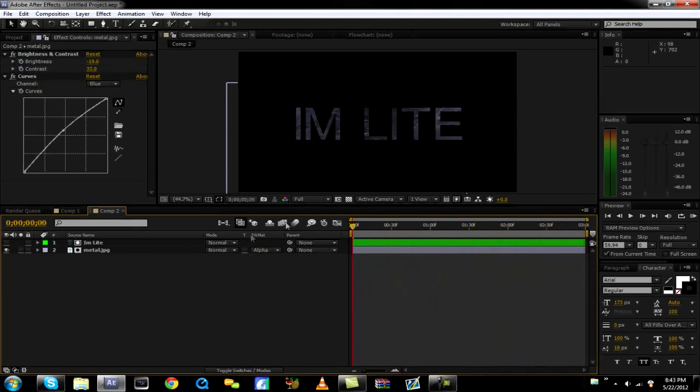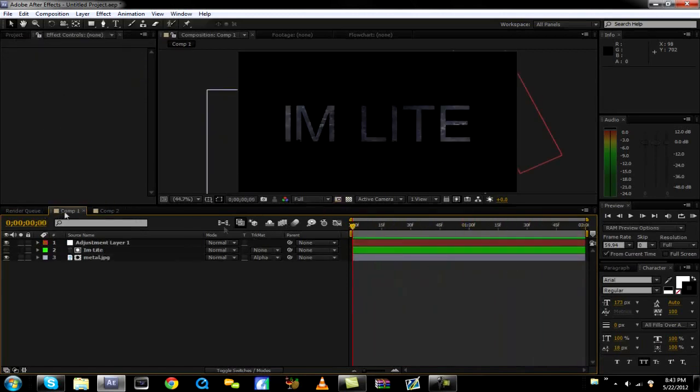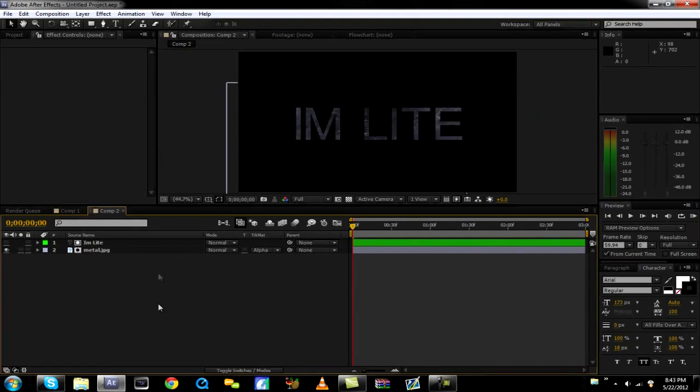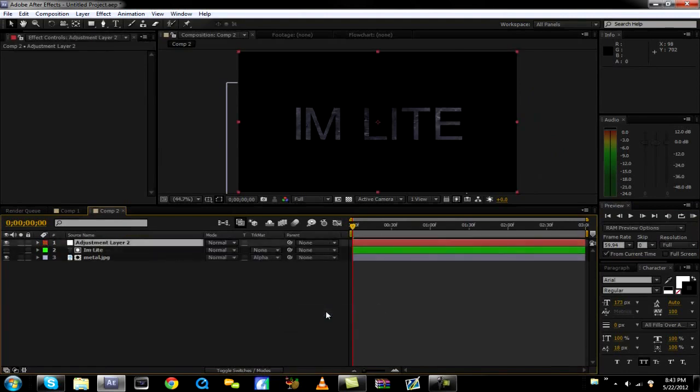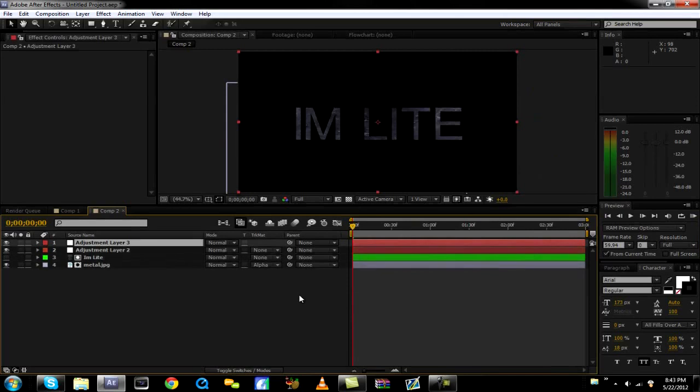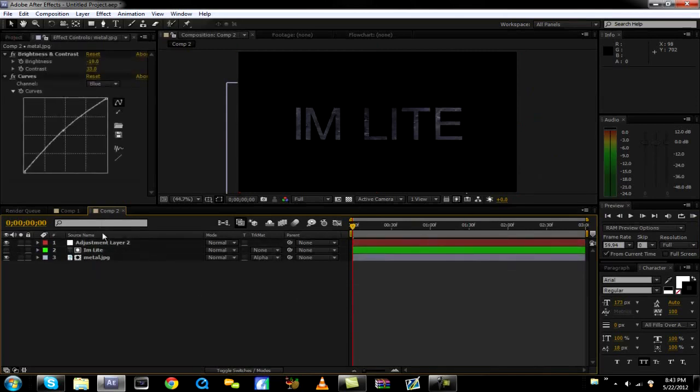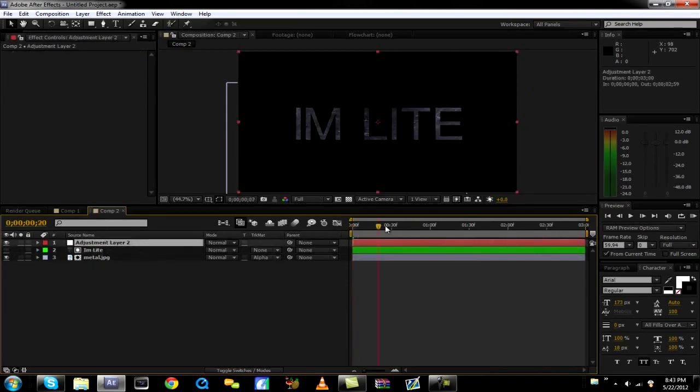So we have this, and now how to make this little light wipe that comes across, which makes it look kind of realistic. I added a new composition layer, so right click, new composition layer, or Control Alt Y, I think. Yeah, that's how you do that to make a composition layer. So we have a composition layer.